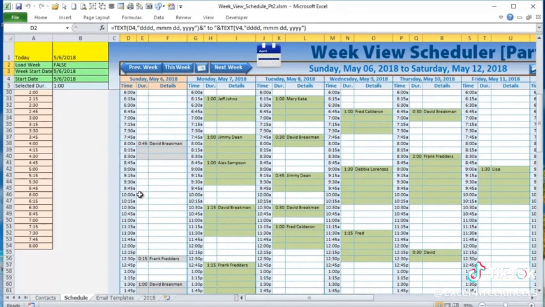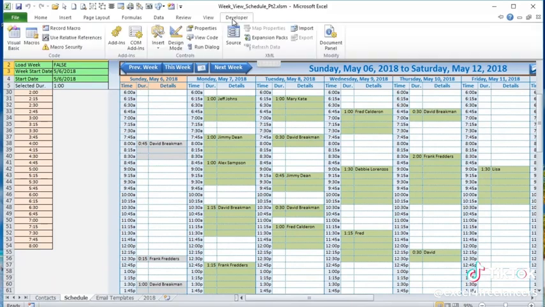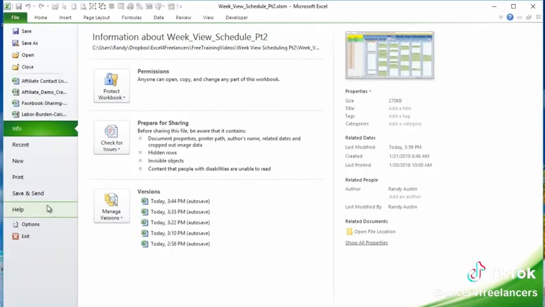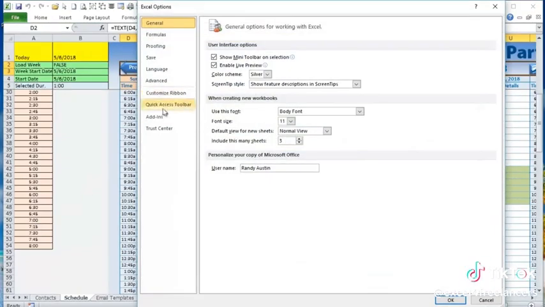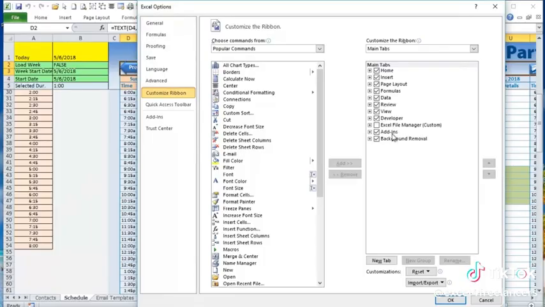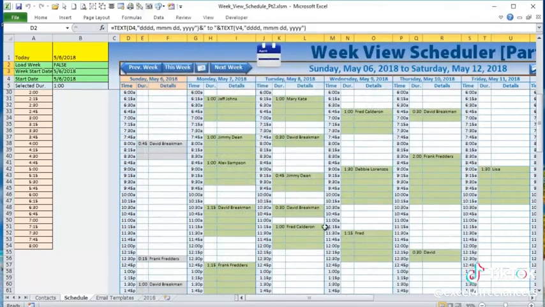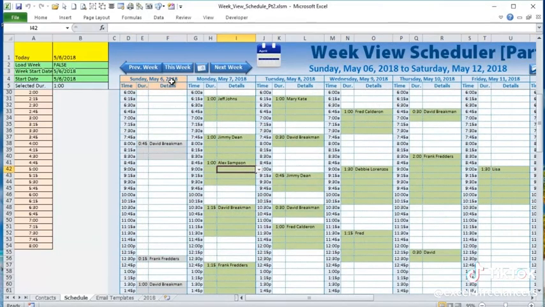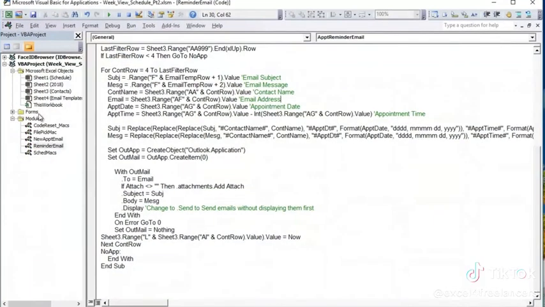Let's go ahead and go over the features that I just mentioned. Into the Developer tab, let's go ahead and get under the hood and see how we did this. You'll click on Visual Basic. If you do not have the Developer tab viewable, you'll want to go into File, Options, and into Customize Ribbon, and make sure your Developer tab is selected here. You can also use the shortcut Alt F11 to get into the VBA.